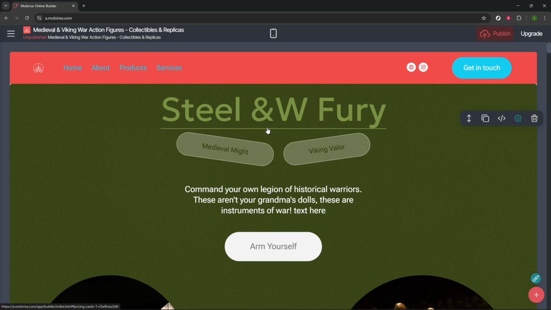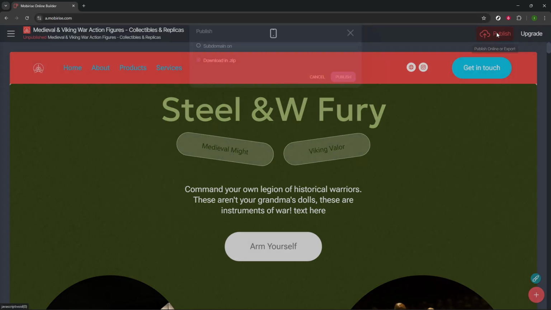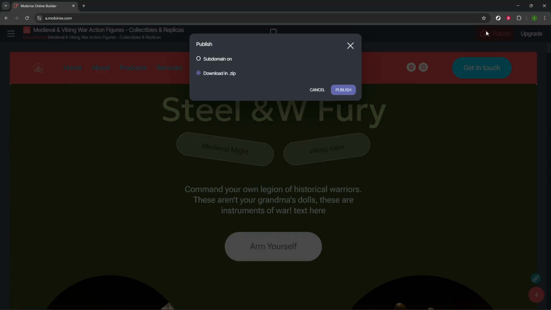Once you're signed in and your dashboard loads, open your project and look for the Publish button. Think of Publish as the step that bundles everything together, your pages, images, and styles, into a web-ready package. Here you'll see two main choices.